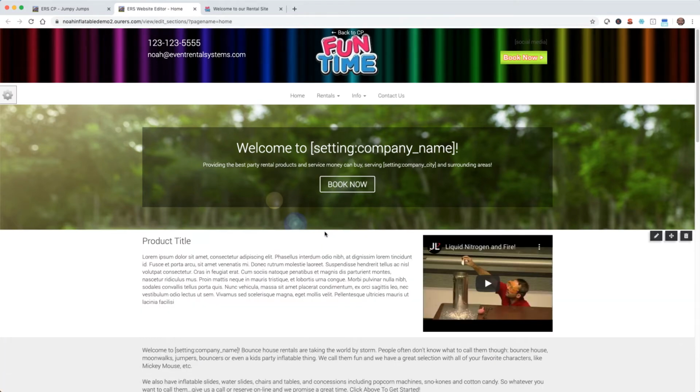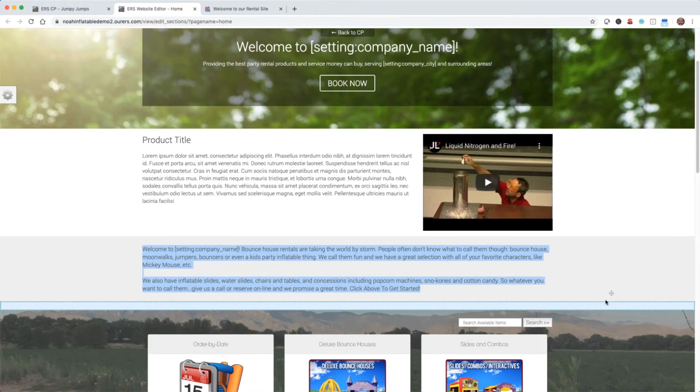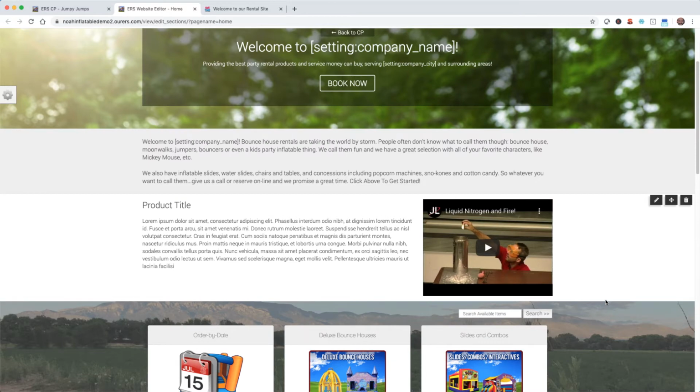Now as I'm looking at this, I'm thinking, well, maybe this would look better underneath the text. So I'm going to grab this little icon here and move it underneath here. Those little blue dotted lines tell me where the section's going to go. All right, that looks a little bit better.